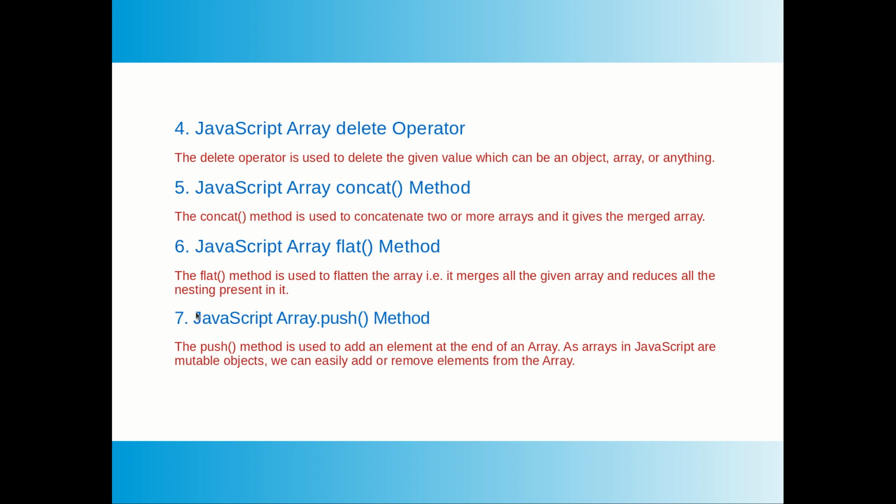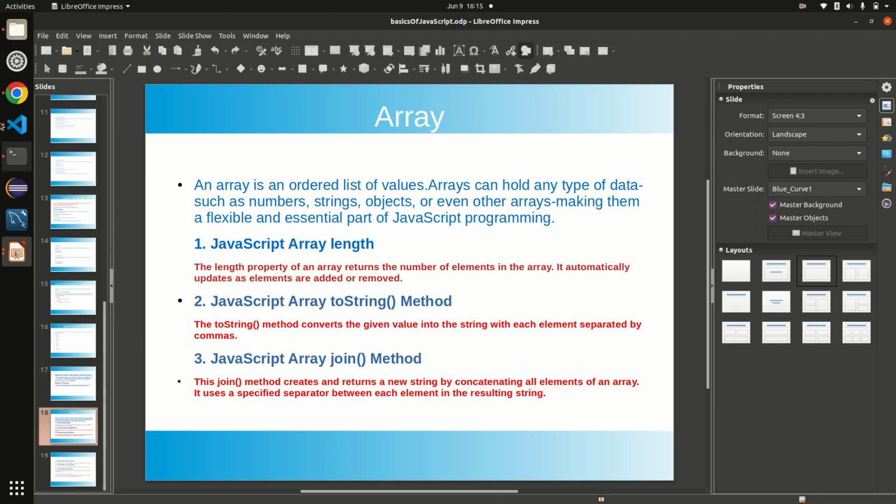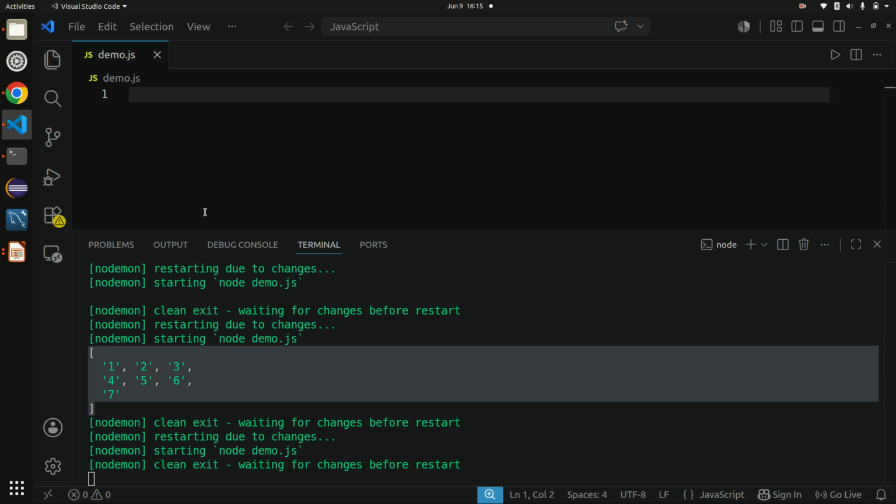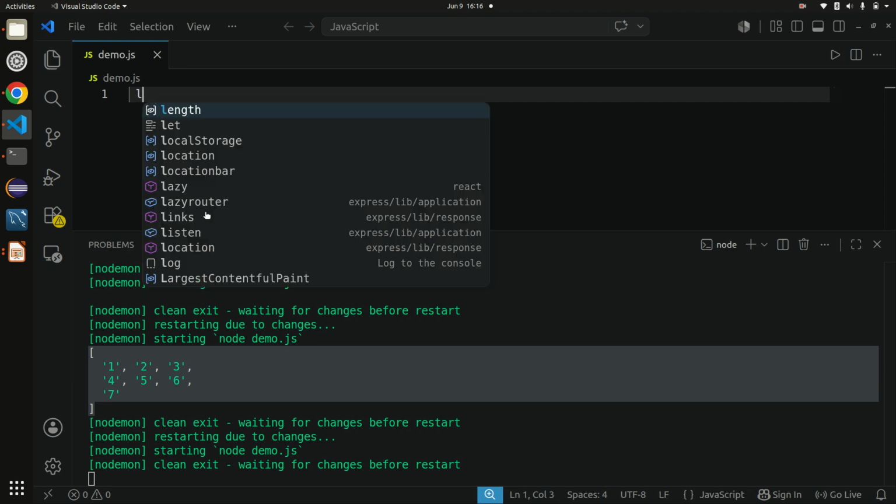So next method is array.push method. The push method is used to add an element at the end of an array. As arrays in JavaScript are mutable objects, you can easily add or remove elements from the array. So this is a very important thing, that arrays in JavaScript are mutable. You can change. Immutable we can't change, but mutable we can change. So the push method is used to add new elements at the end of an array. Let's understand with an example.